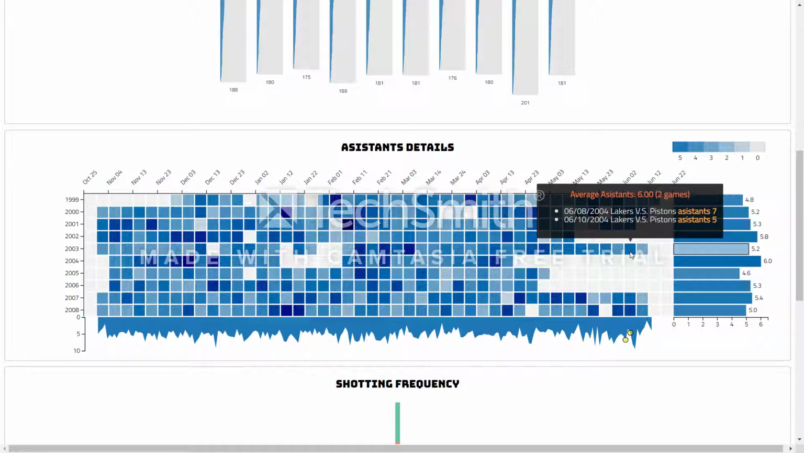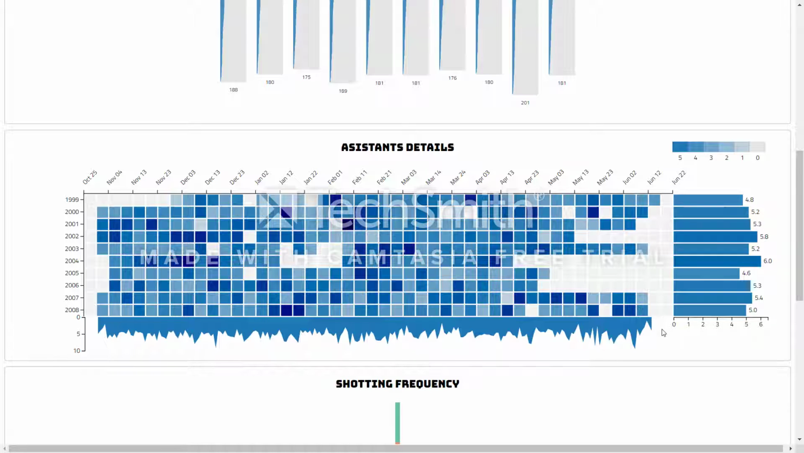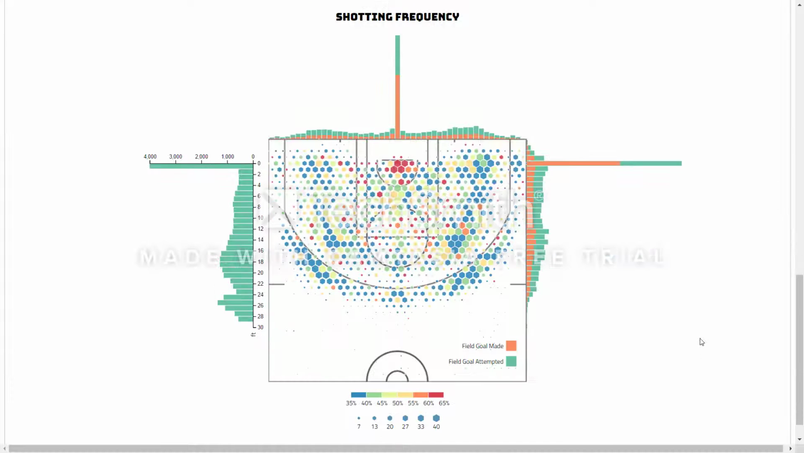The plots are shown in histograms with respect to year or with respect to day and month. There are interactions between the main plot and these two charts. The last one is a shooting frequency histogram.